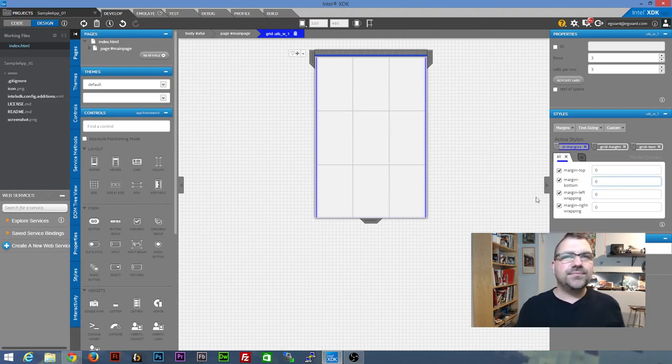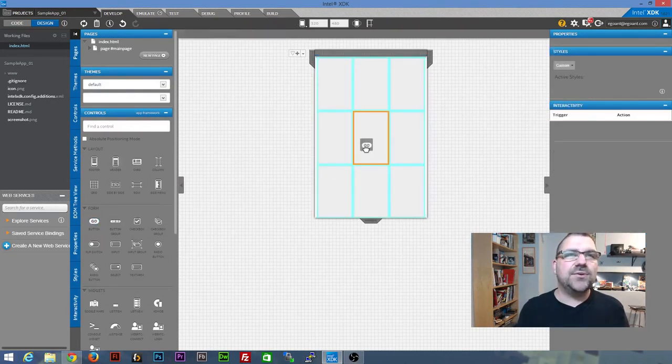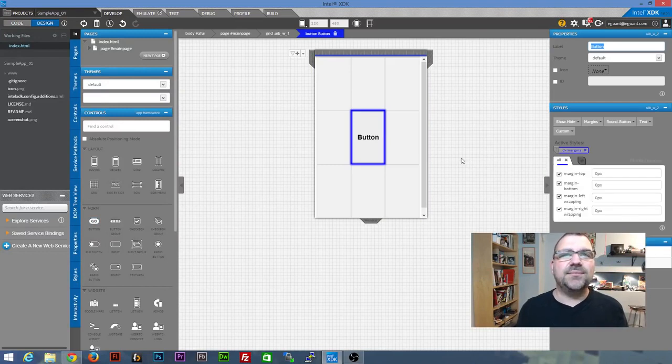Good. So now we've got a 3x3 grid, and right in the middle here is where I want to put my button. So next thing we're going to do is drag in a button. So that again is in the controls under form. I'm going to drag that. You can see there's a button right there. I'm going to drag that over, and I'm going to put it right in the middle.